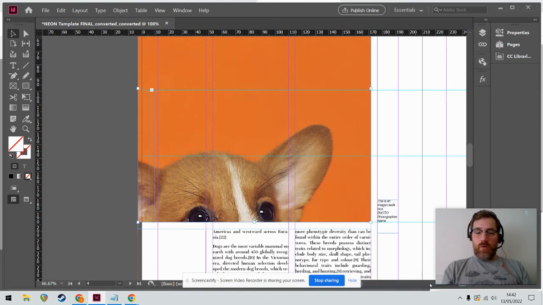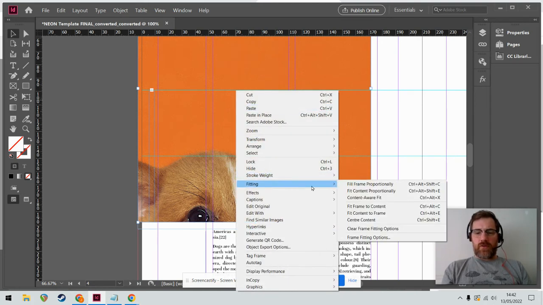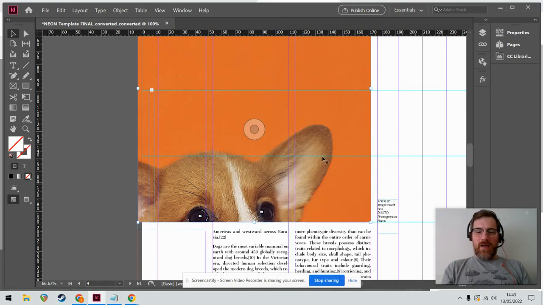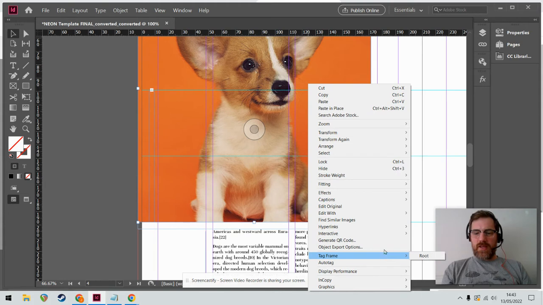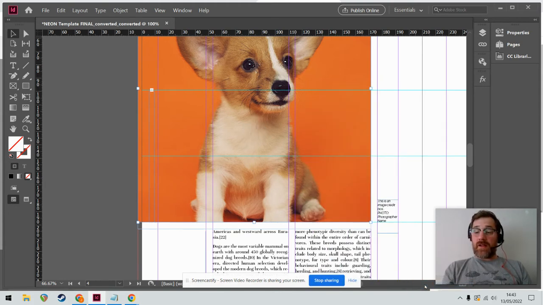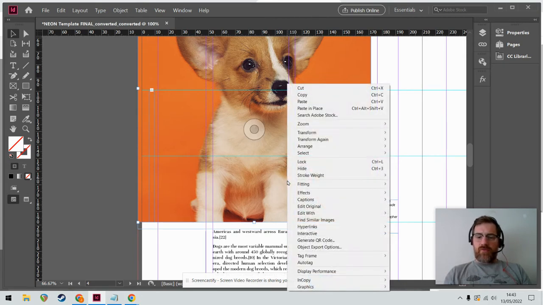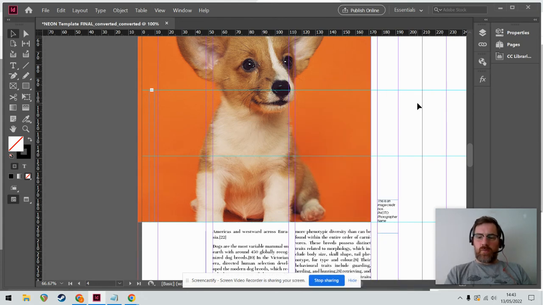If I go to high quality display, you probably will struggle to see that much difference on a low quality YouTube video, but that will do it. So, display performance, high quality display. Basically, the bottom line is, if you're worried that the image you've got isn't good enough quality, before you throw it in the bin and think I can't use it, double check that it's set up for high quality display by right clicking on it, display performance, high quality display.